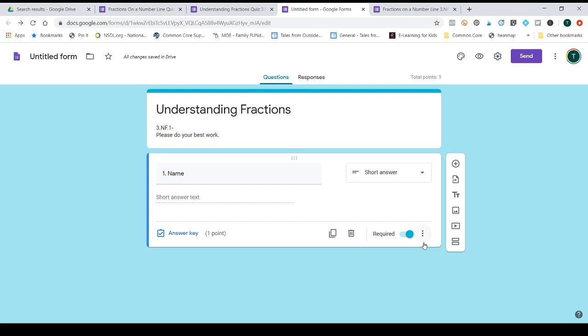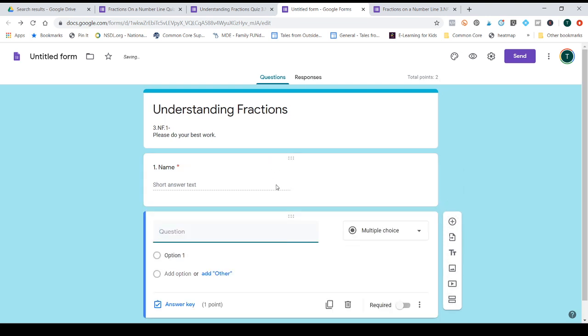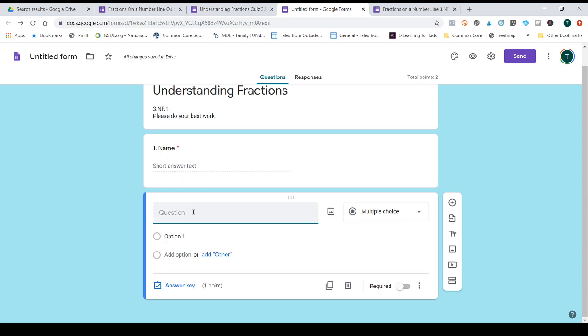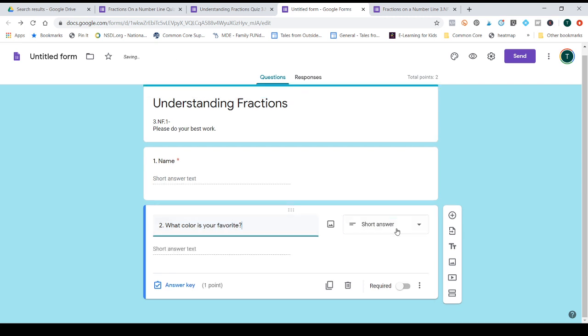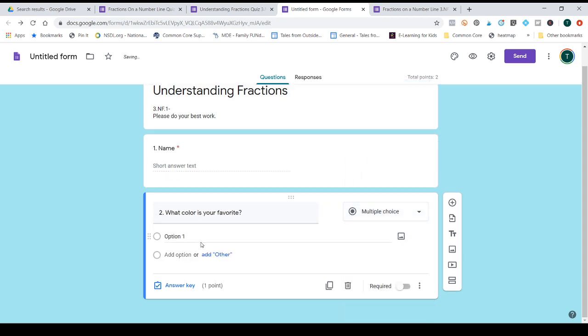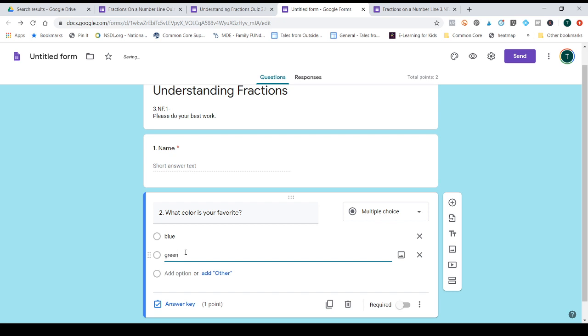Now I need to add a second question. So over here allows me to add different things. So I'm going to go ahead and click to add something else. So question number 2, I'm going to make just a multiple choice. What color is your favorite? It switched to short answer, but I'm going to make it multiple choice and give several options.